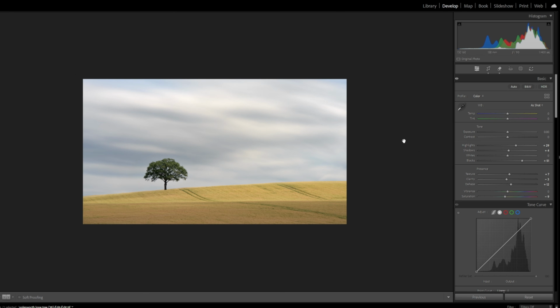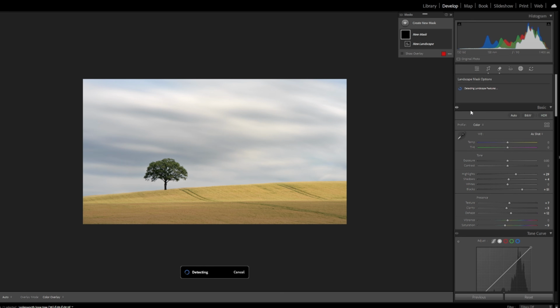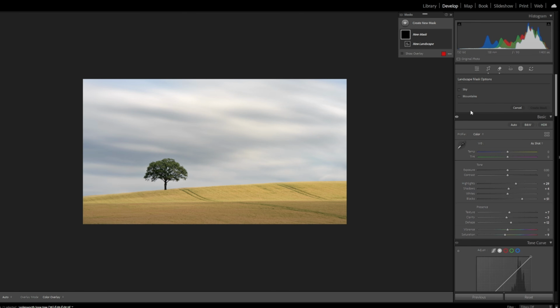So let's go over to the masking tool. We'll select the masking tool, and what I'm going to do is select landscape and just see if it divides the image up into the selections that I need. Hopefully it'll select sky, object or tree and the field, but we'll see. Okay, so it's selected sky and it's selected mountain, the field, which is not actually too bad.